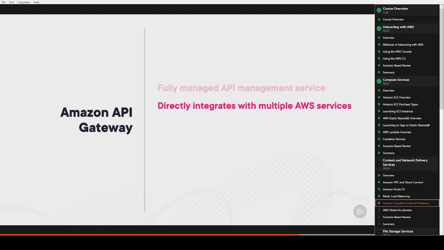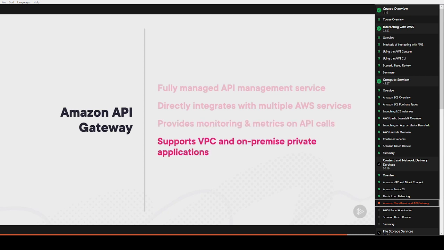It directly integrates with multiple AWS services, including several of the services that we have learned about so far within this course. It also gives you concepts like monitoring and metrics on your API calls so that you can understand how your APIs are being used and also debug them if they're not working properly. Now, you can also integrate this in with both VPC and on-premise private applications, so it doesn't just have to be for public API calls.